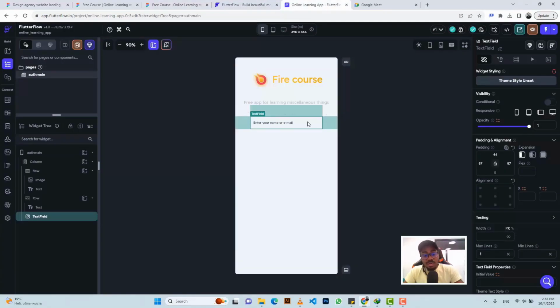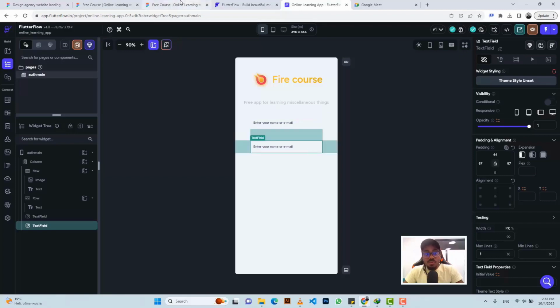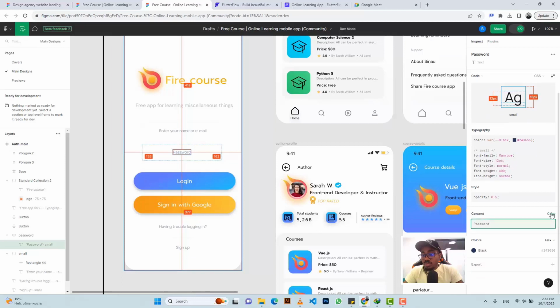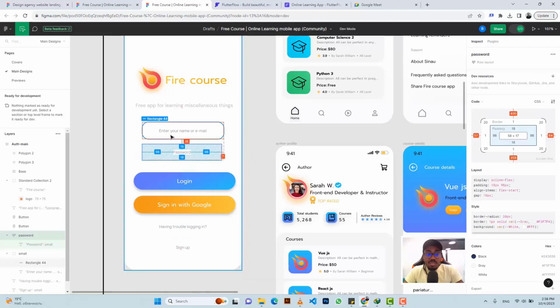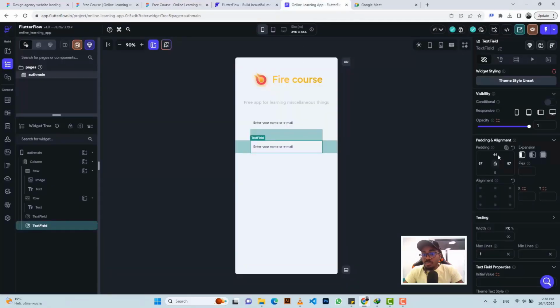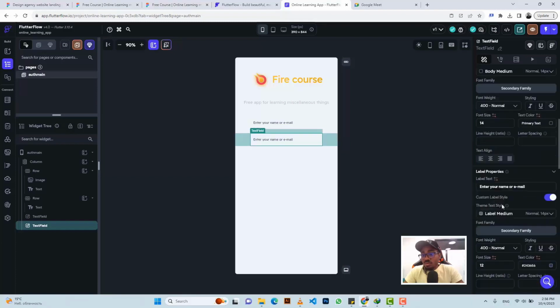Now that it's selected, I'll press Control D to duplicate it. I'm going to use this for the password field. I'll click on here and copy the content. Then let me click on this now and look at the distance apart. It says 16, so I'll come back here and reduce the padding on the top to 16 for the password field. I'll scroll down to where we have the label text, press Control A and Control V to paste password. And that's it.